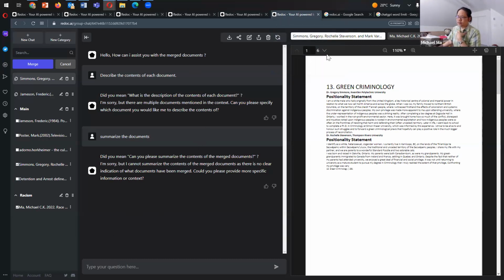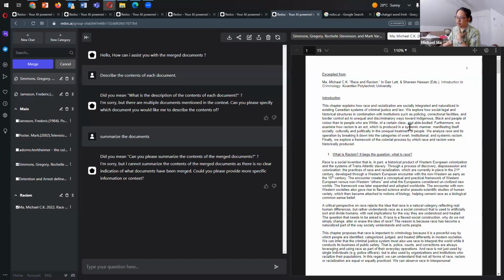So it shows up as the green chronology document, and then also my document, the race and racism chapter, right? So this is useful because here are two chapters that appear in one single collection called Intro to Criminology.